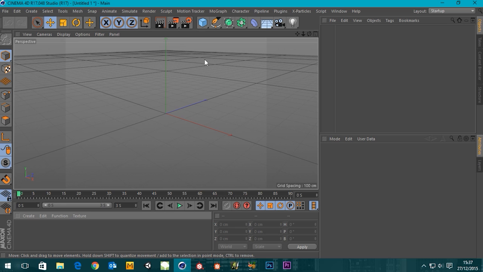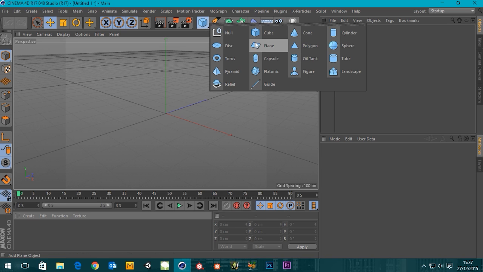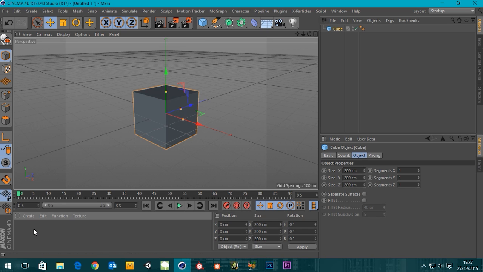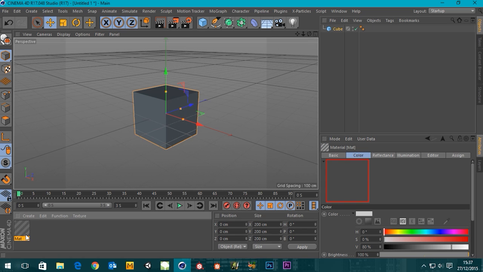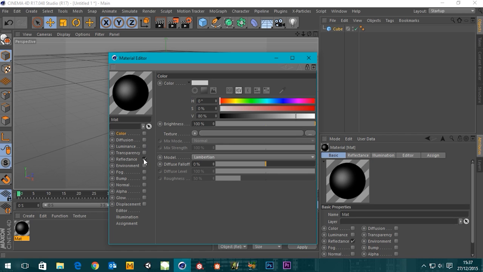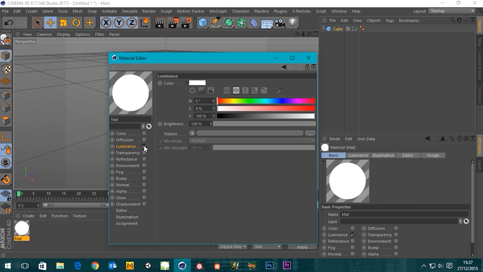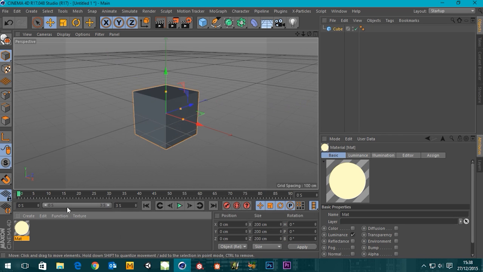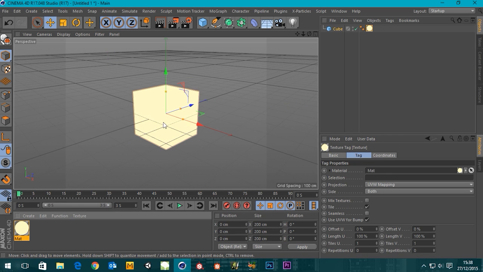Okay, let's just jump straight into it. I'm going to make a cube. I'm going to make a material, double clicking the material zone. I'm going to leave it as matte actually. I'm going to turn off colour and reflectance, we don't need those, and I'm going to make a luminance material. I'm going to drop this colour down to yellow, shove it up here so it's a little bit warmer, something like this, and I'm going to drop that onto our cube.